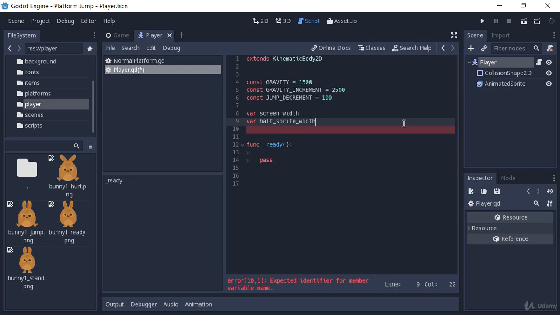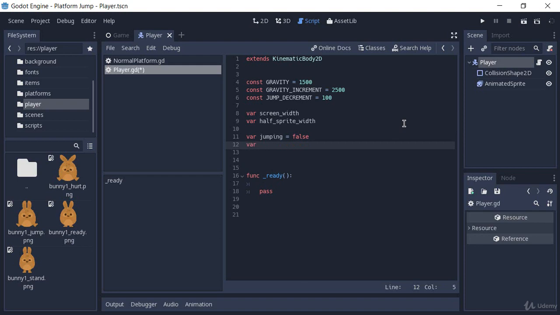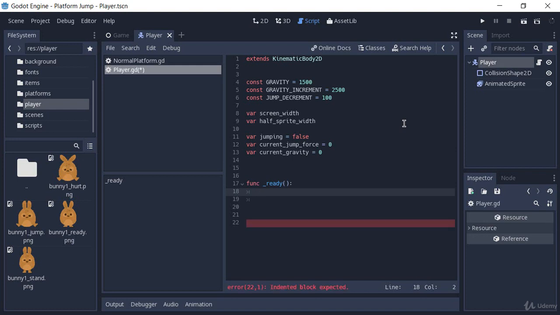A few control variables down here, which are going to be to check if our player is jumping. It's going to be initialized with false. And then one variable to set our current jump force. It's going to be initialized at 0, and our current gravity is going to be initialized at 0 again. And here on the ready, we're going to need to take the value of our screen and also the half sprite width. So screen width is going to be equal to get viewport rect dot size dot x.